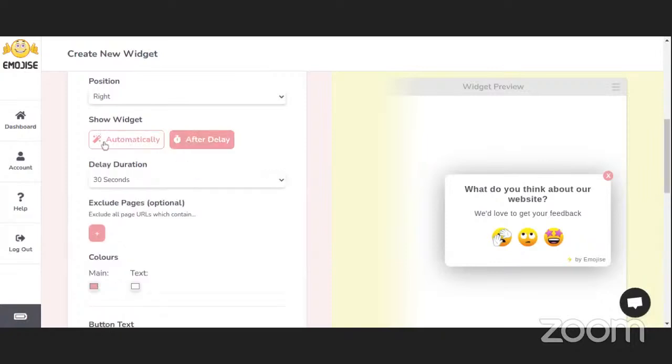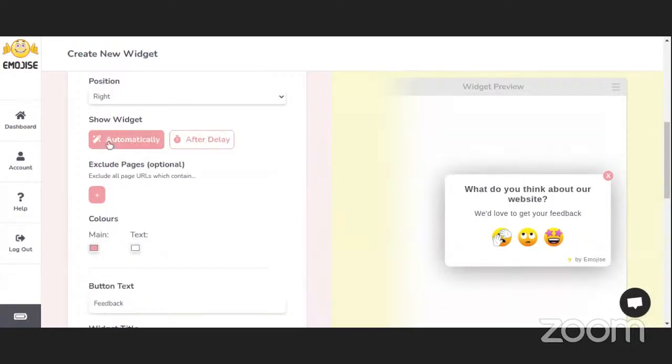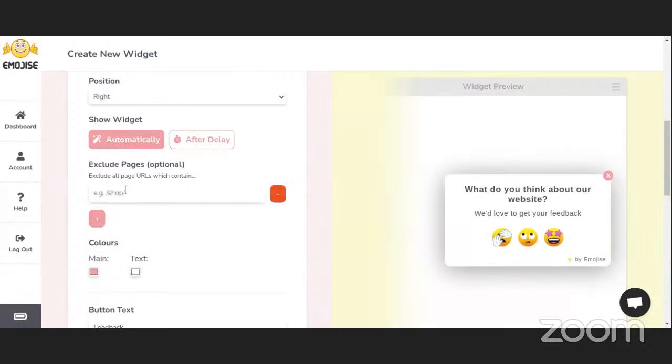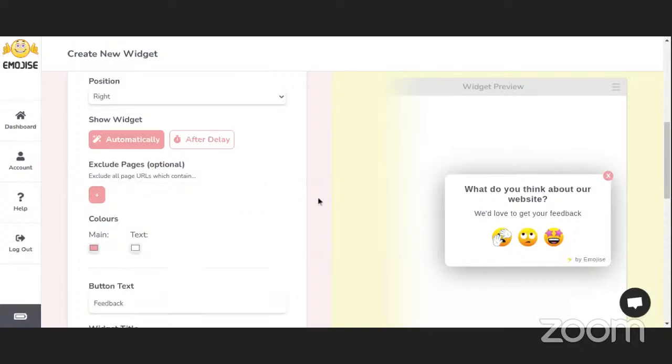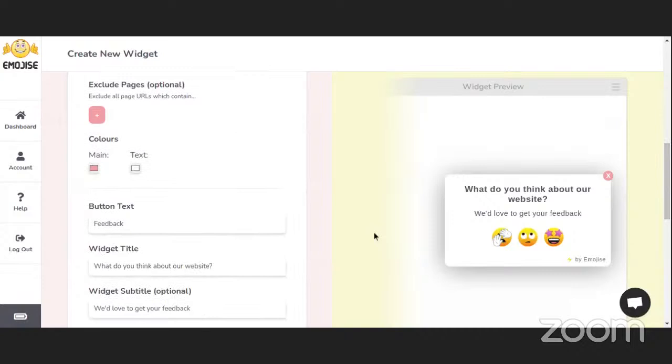You can, of course, exclude pages. So if there are some pages that you don't want to show the widget, you can just type them in here, and the widget won't show on those pages. Now, one thing I do need to mention with excluding pages is that it doesn't work particularly well with single-page applications, because the widget only gets loaded once. It doesn't reload every time you change the page, because it is a single-page application. So this doesn't work too well with that, but for normal websites, it's absolutely fine.